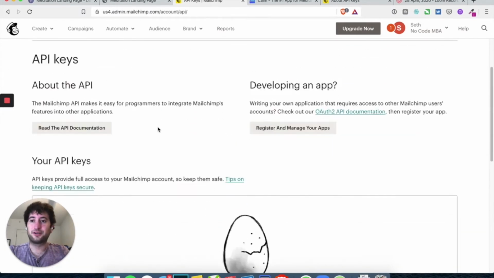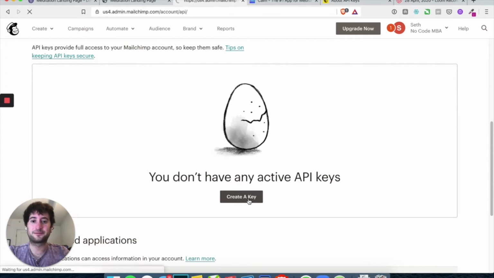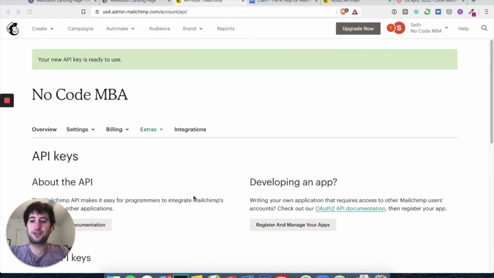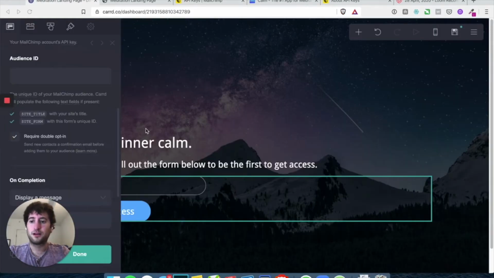So here you scroll down, hit create key. And on this page, if you scroll down, you'll get an API key. I'm not going to show you my API key, but go ahead, copy yours, and then we'll go back to Card and paste it in. Okay, so you should have copied in your API key. The API key field is right above, so you want to paste that in right above audience ID.